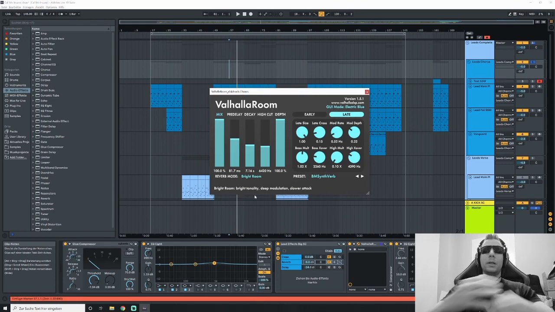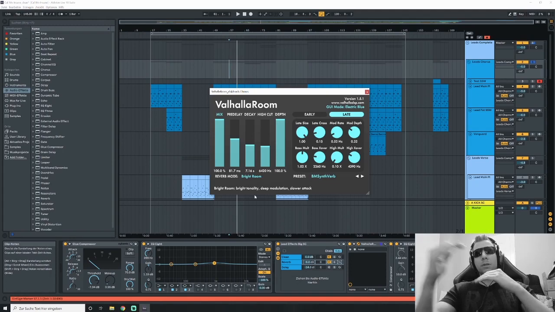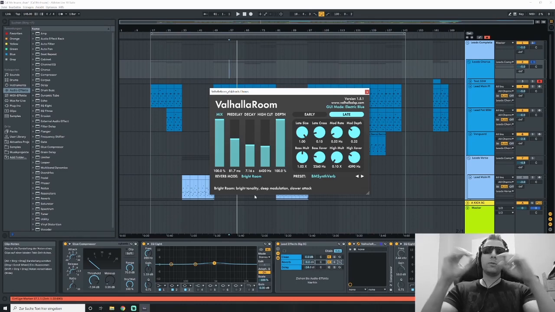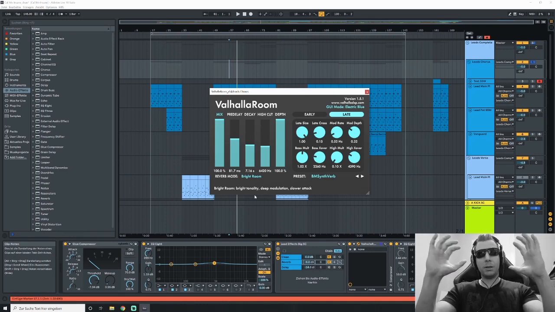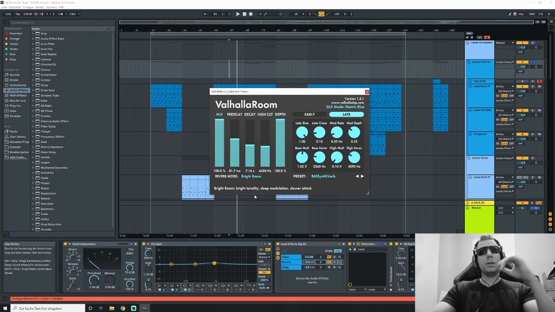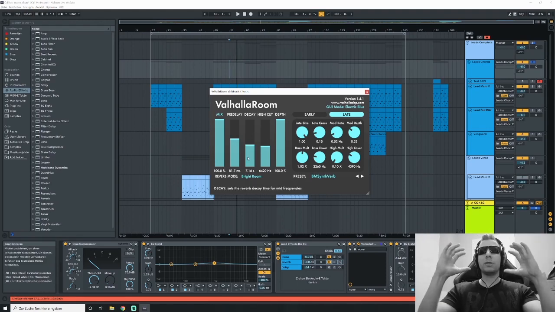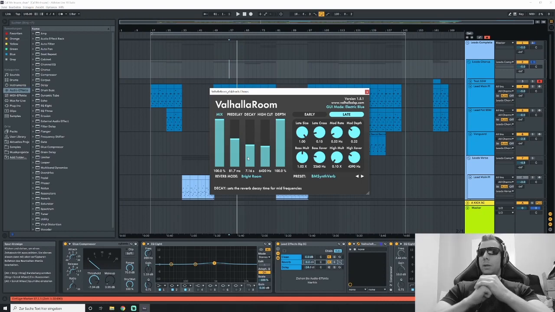Pre-delay is the time until the effect, in this case the reverb, starts. So the original notes are playing and you have a little bit of time, which is like 80 milliseconds, until the reverb comes in. So at the start of the note you hear the notes clearly and then the reverb comes in. This is a good technique to not muddy up your leads too much.